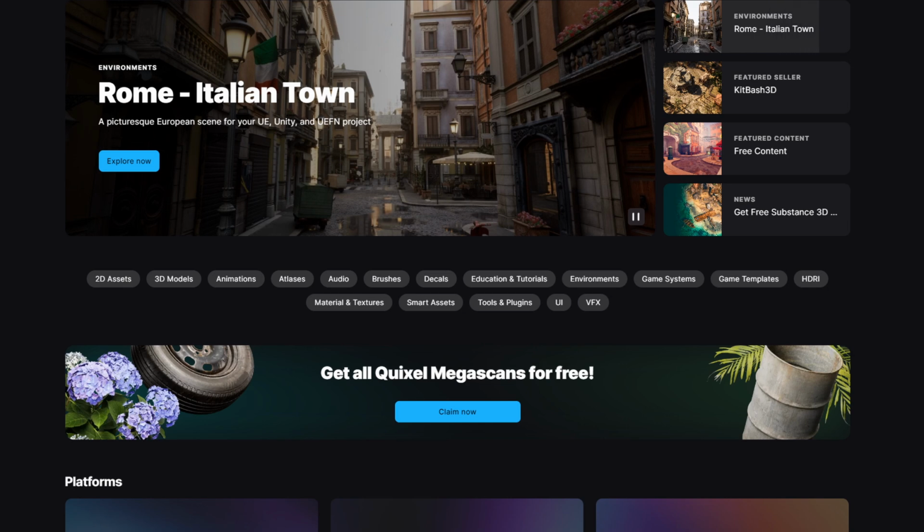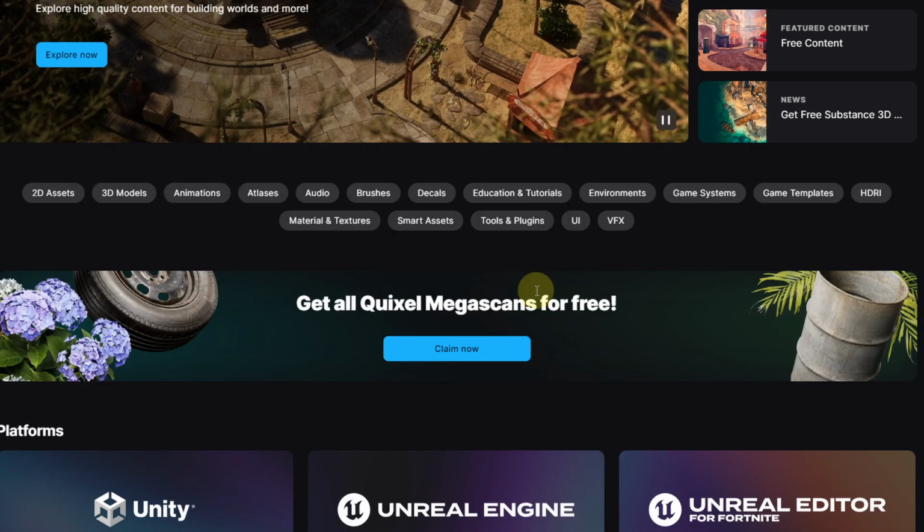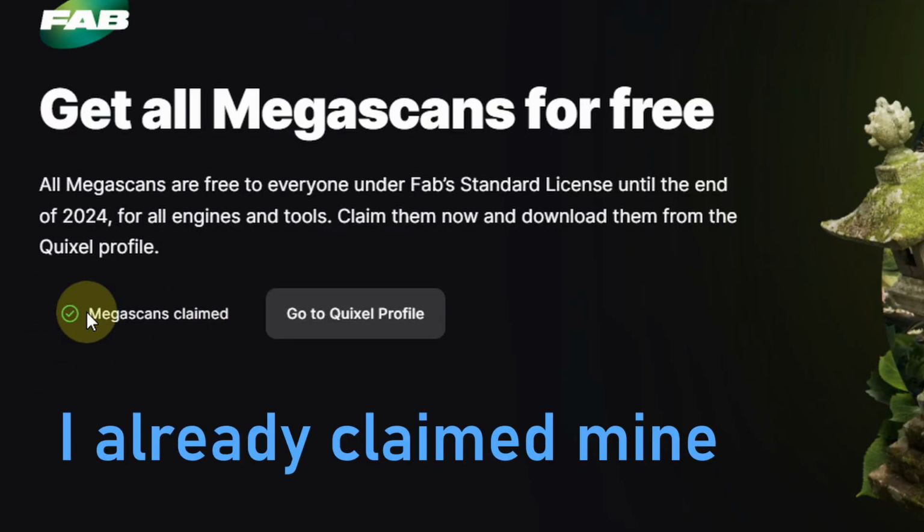So to get everything with just one click, you go on fab.com, and just here you have this beautiful button, Claim Now. You sign in with your Epic Games account. If you don't have an account, just create one, it's free. But if you play Fortnite, you should have one already. Then you will have this claim button to grab it all.